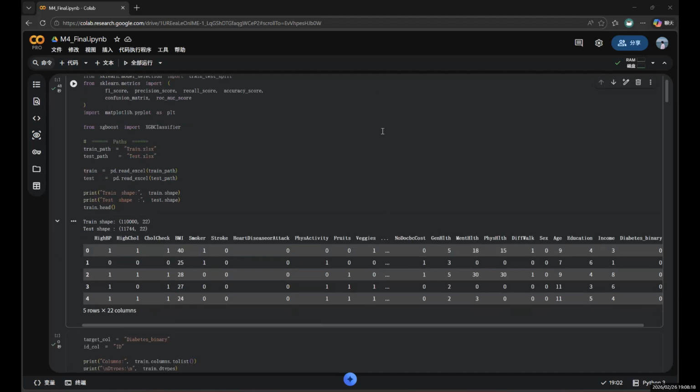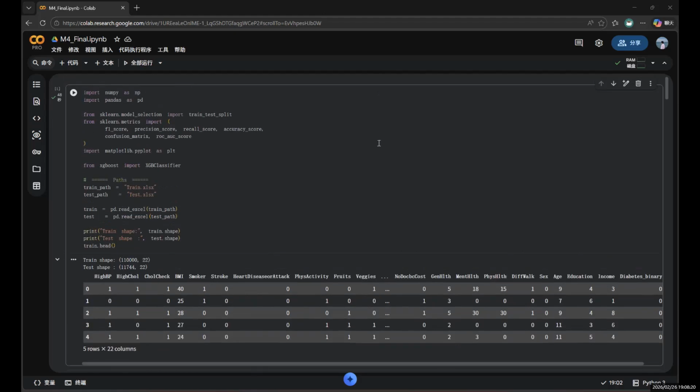All right, I'm going to work through my notebook for this diabetes prediction hackathon. First, I import the standard libraries, NumPy and Pandas for data handling, Scikit-learn for splitting and metrics, Matplotlib for plots, and XGBoost for the model.